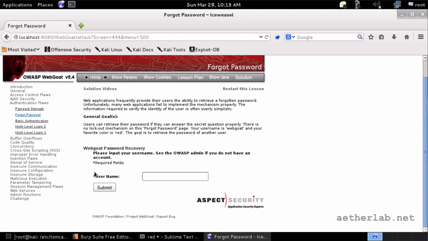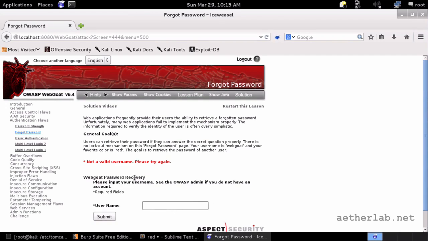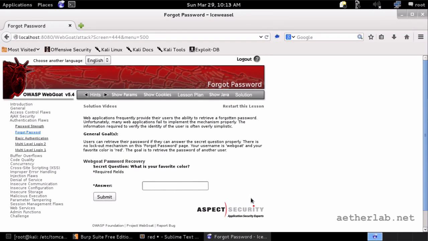So here there is a possibility to give your username. Actually, it's written in the description that your username is webgoat, but let me just check what happens if I put in a non-existing username. Yeah, you get an error message. Now I put in the correct username, which is webgoat, and I submit it.